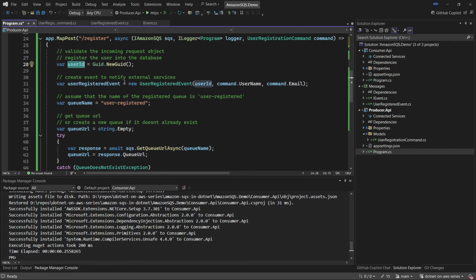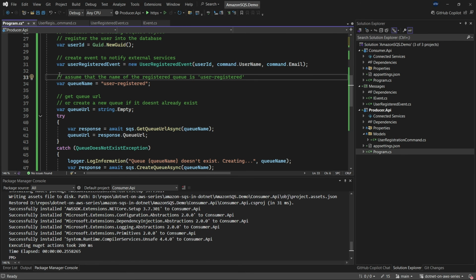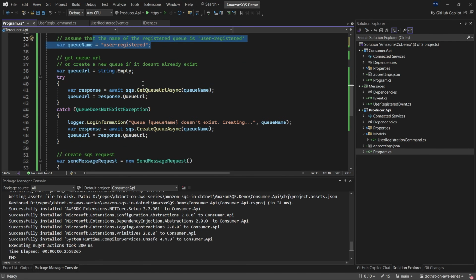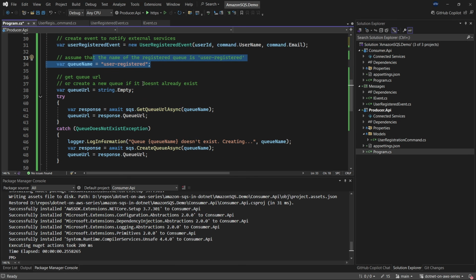Once that is returned, we'll create a new registration event that we created earlier. Here, I'm going to pass the user ID that I generated now, and the incoming username and the email. I will also assume that the name of the registered queue is user registered, so I will have it here. Once that is done, the next process is to get the particular queue URL from SQS. We have the queue name, and using this particular command, we can get the queue URL from Amazon.